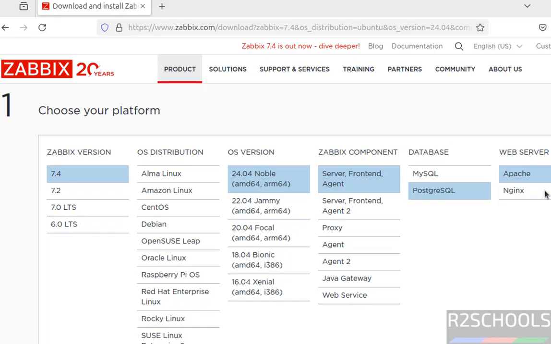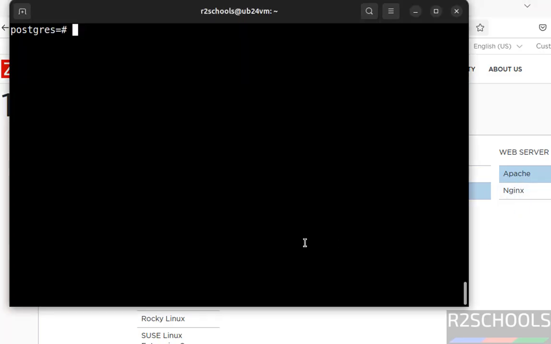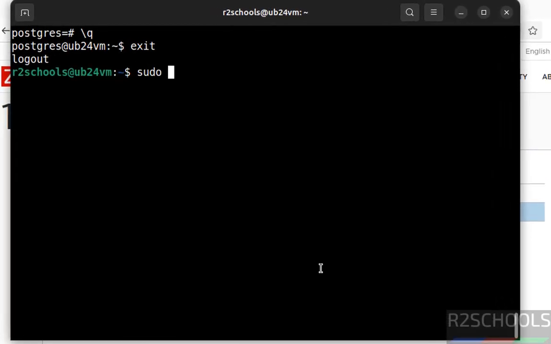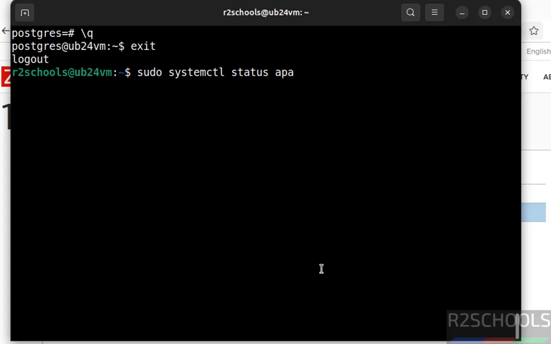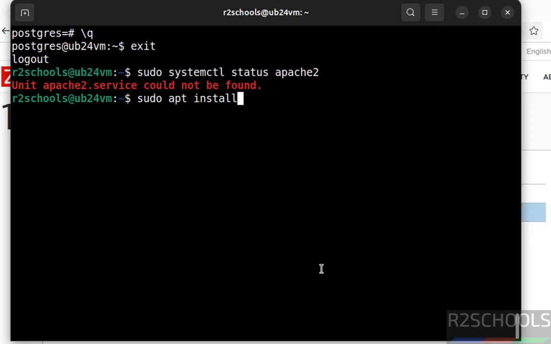So these are the two prerequisites. This prerequisite we have already installed. Then we have to verify whether the Apache web server is installed or not. Exit from the postgres user. Now verify the status of the Apache web server: sudo systemctl status apache2. Hit enter. See, there is no service. Okay, install it: sudo apt install apache2.